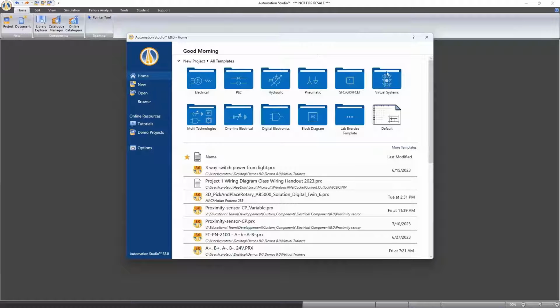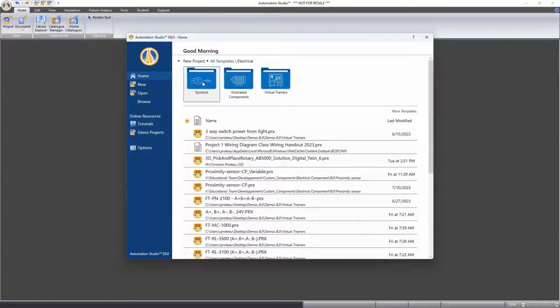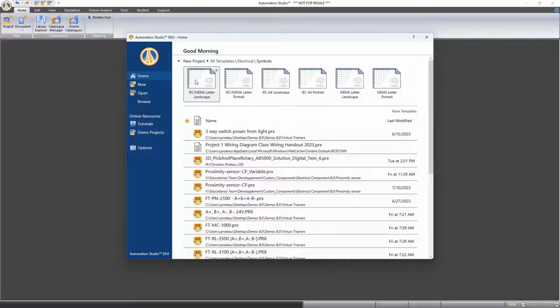What I like about this new screen is the really intuitive top part where, for example, if you want to work on an electrical project, you will double click on the electrical folder. That will offer three new choices: symbols, illustrated components, or virtual trainers. Let me explain the three differences. Symbols, if you click twice, are basically empty templates that let you do schematics with all the ISO, NEMA, IEC standard symbols.